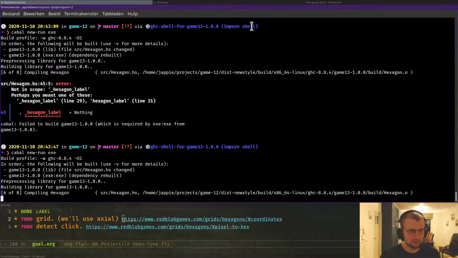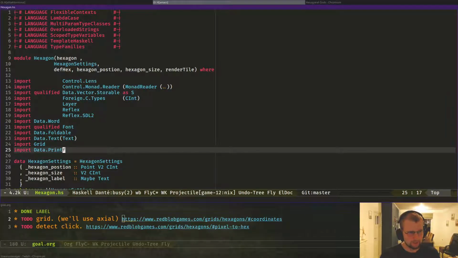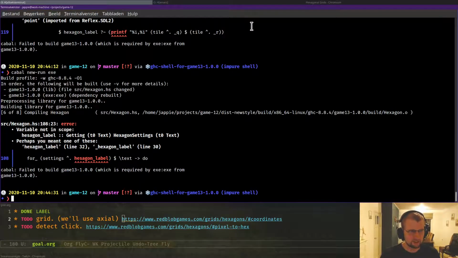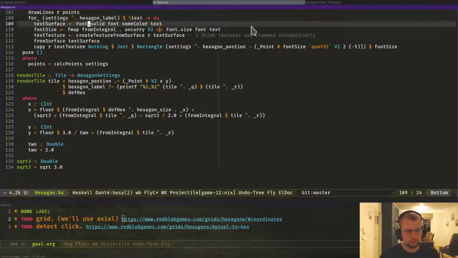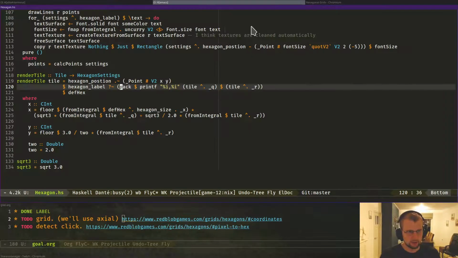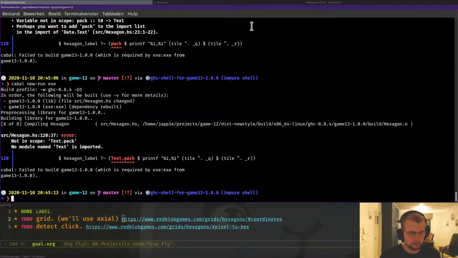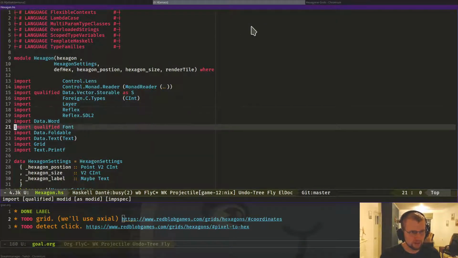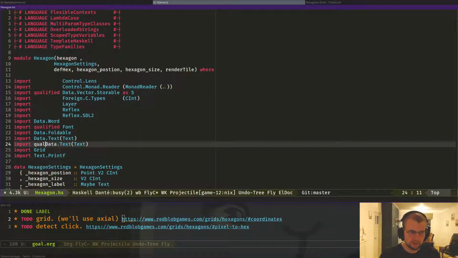I remember it being kind of funny, but data printf, that doesn't sound right. Text printf. I've been starting to use that printf way more. Hexagon label. Hexagon. You can't make a text. I'll see your preferred way of writing. Need to tag. Why are you text? Oh, yeah. We only imported the type Text. We didn't actually import the qualified. So handy.